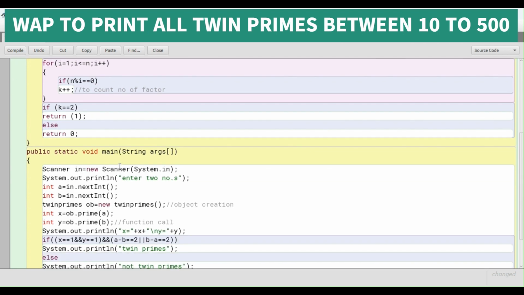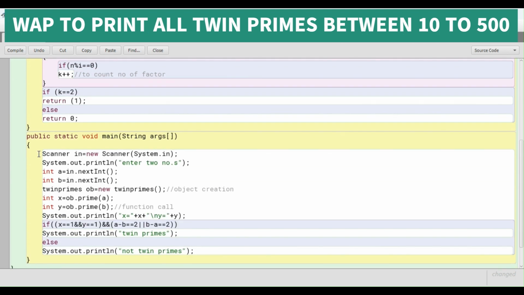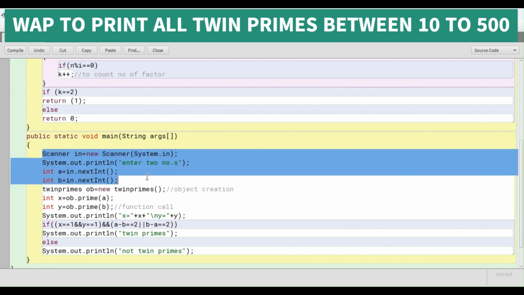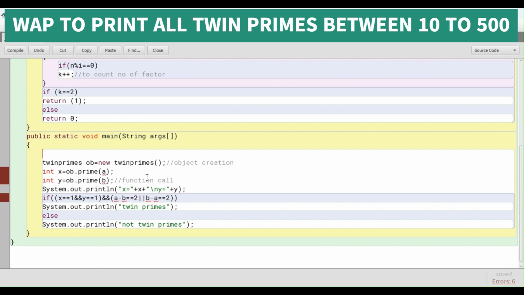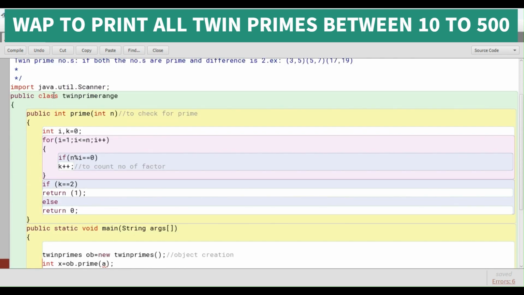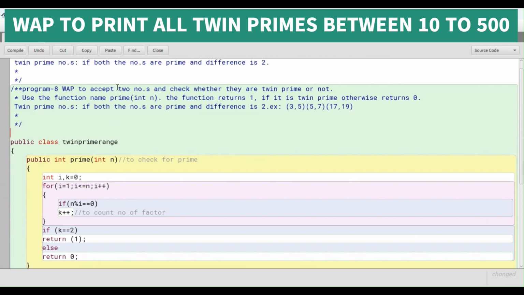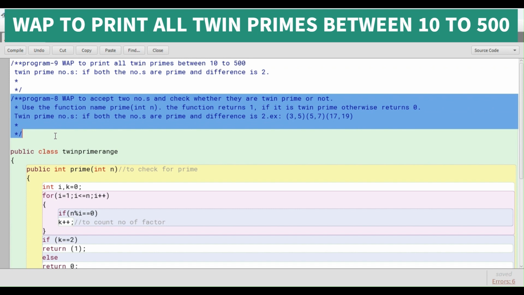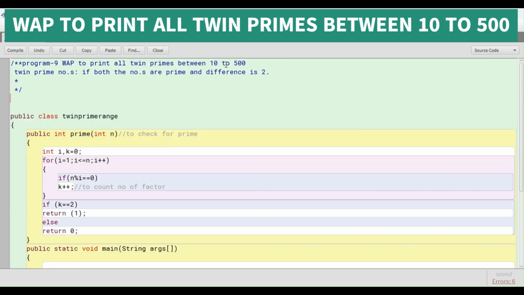Now in this part, what we have to do? We have to remove the scanner class, enter two numbers, because we have to give the range. This is also, okay, this is the import statement. Remove this one also. Now the range is, remove this one also. Range is 10 to 500.